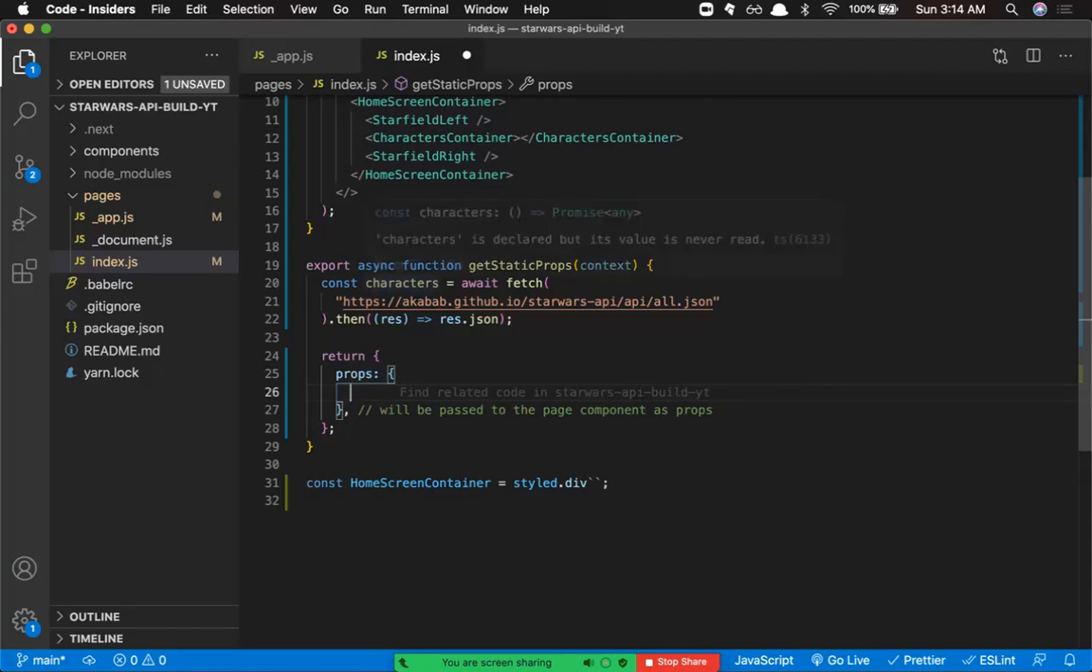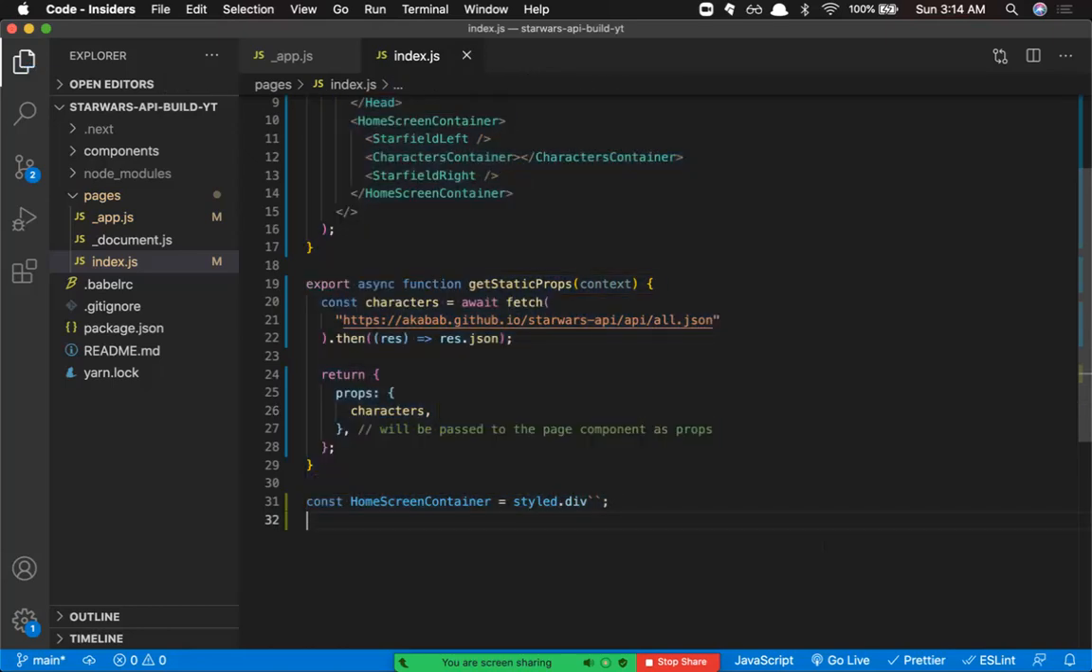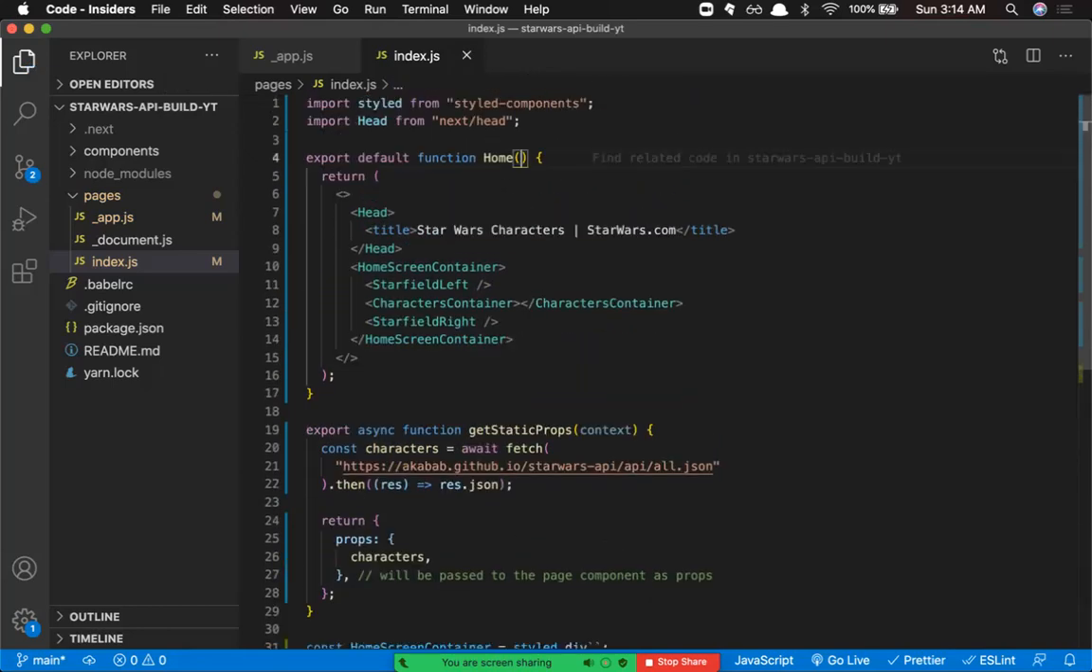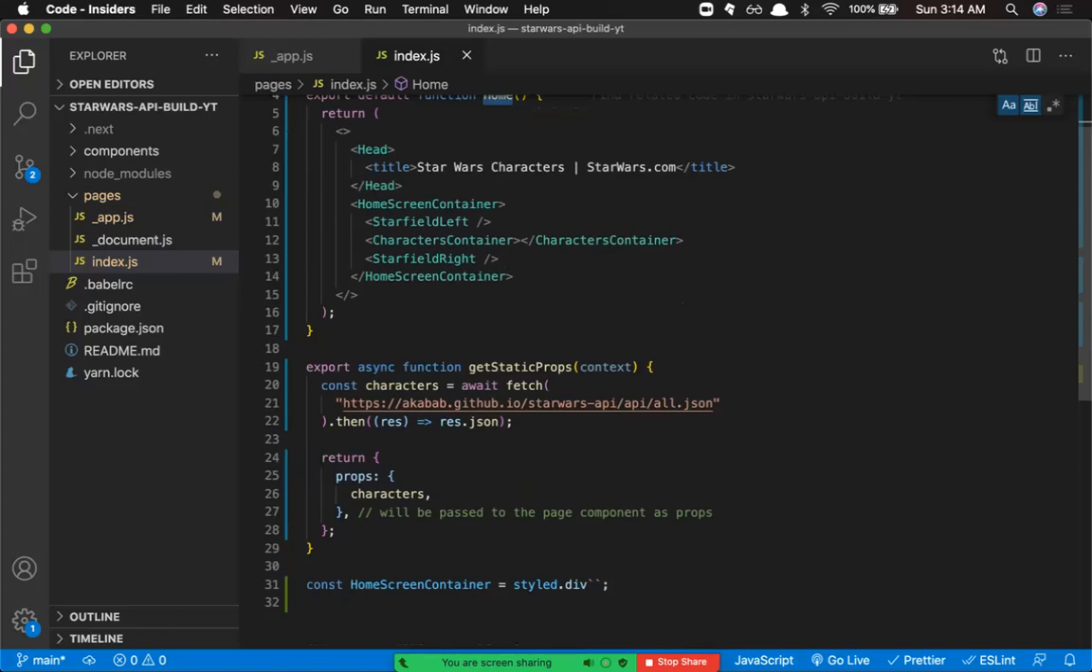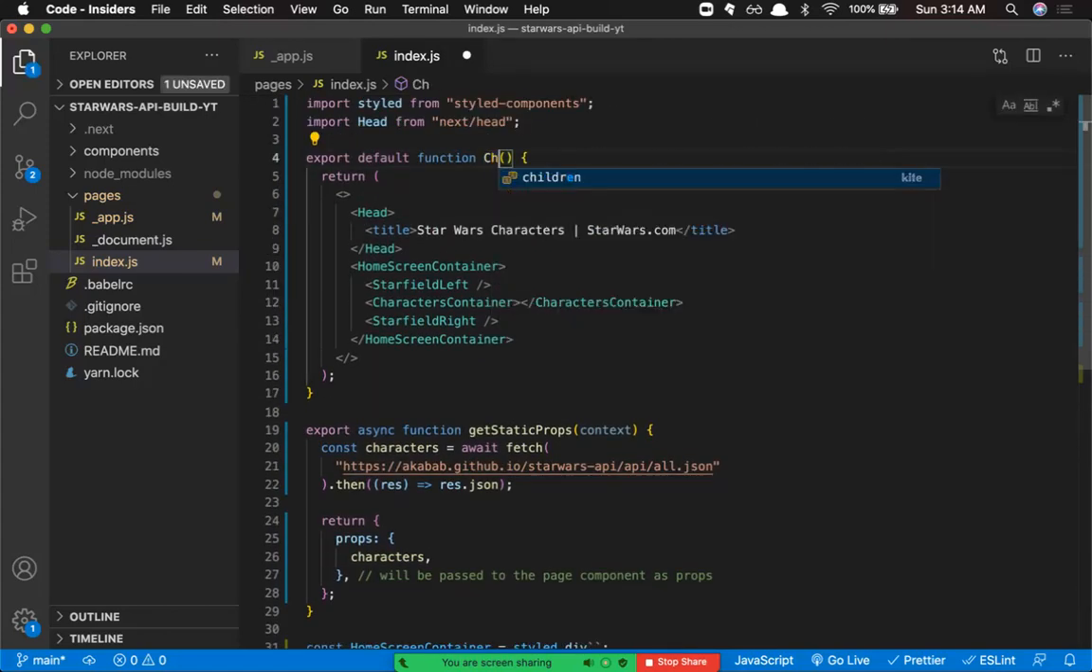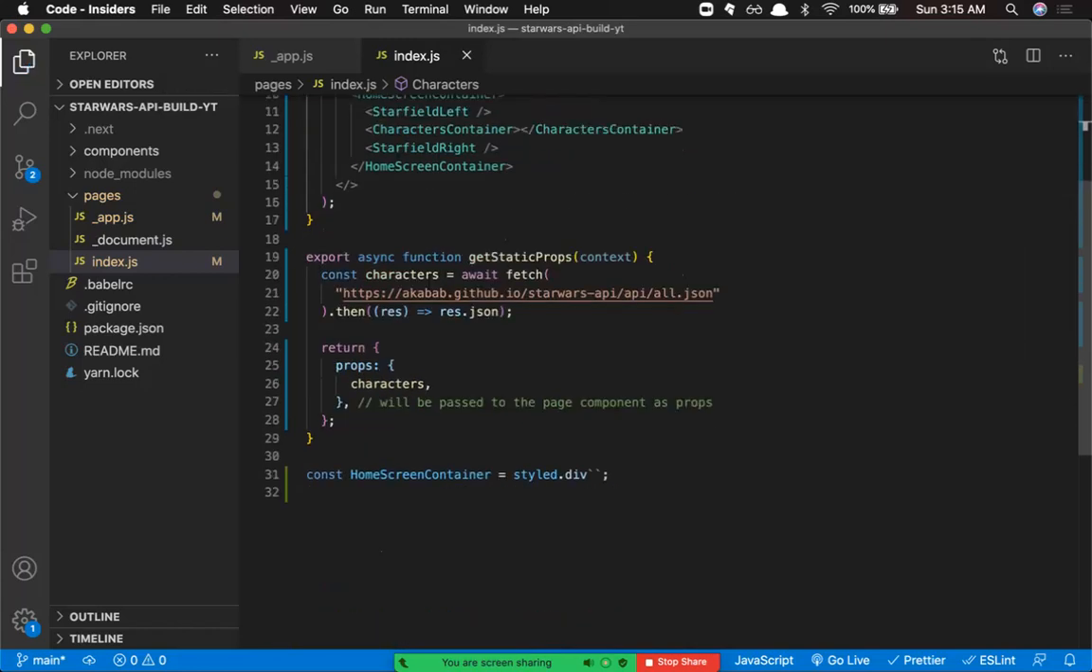Since I created a constant here called characters, I can send the characters inside of these props, and since they're in JSON format, I can retrieve them here inside of my home. That's the whole aspect of using Next.js, and it's pretty powerful. By the way, I just realized that my function name is not home. It's actually characters. Let me rename this to characters as well. Make sure you guys also rename that. And I'm going to be receiving this through props characters. Save it. And that's it.